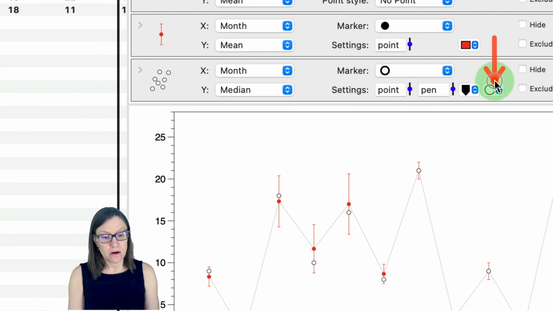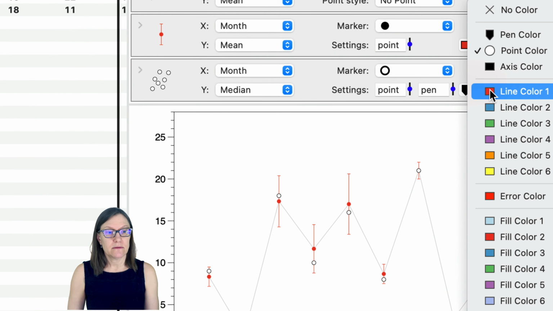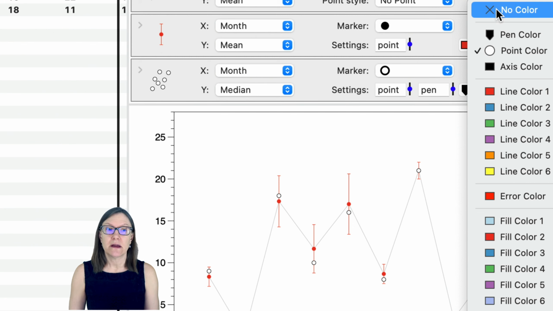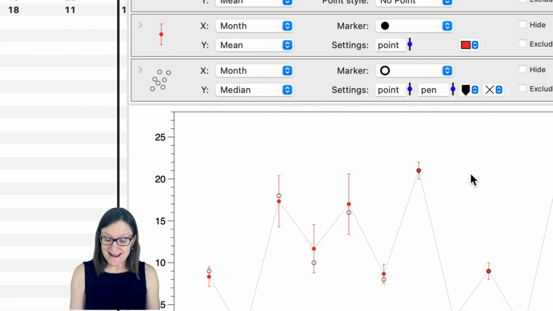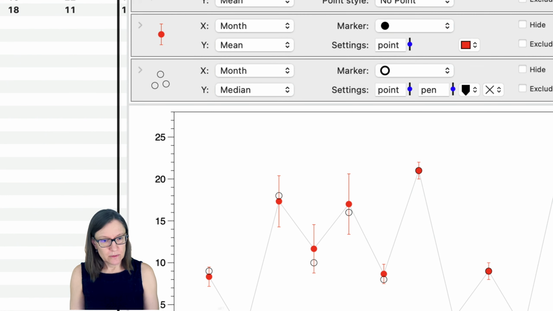this second color right here. This is the color for the fill. So if I click on this, you see that there's an option to select no color, and now I'm getting the look that I was hoping for, which is make the points a little bit bigger, which is the median is just an outline, and when the two overlap, you actually see the outline around the red point, which is the mean point.